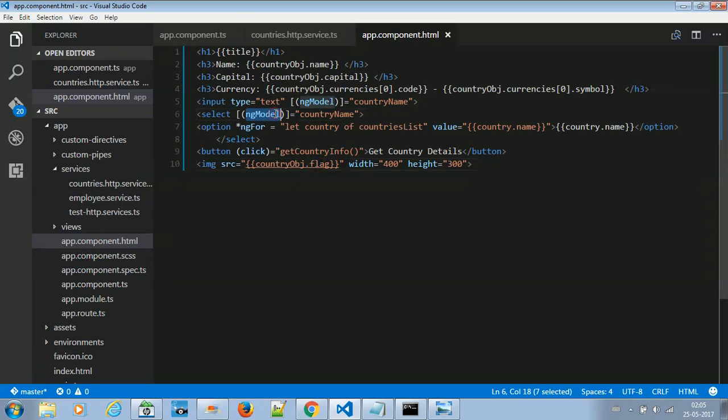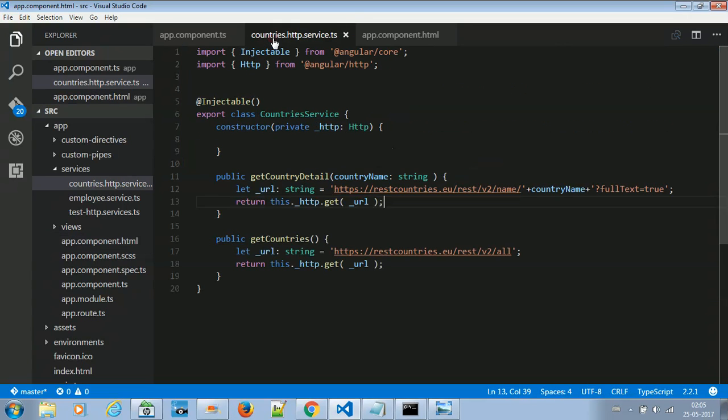So same for get country list. So I am using select also. I am using a text box also to make it dynamic. So if I am using ng model, then whatever I am selecting over here, it will get assigned to this, and this can be dynamically passed as an argument, as a country name, to this service call. So here you see country name becomes dynamic. So whatever country I am choosing, accordingly the detail will come.